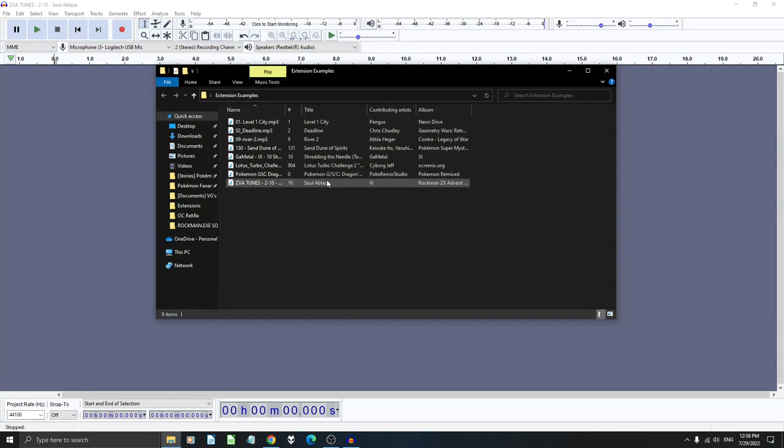Sometimes you may have a song that loops properly. You may have one that you need a custom loop, and you might have one that doesn't loop at all. So let's go ahead and do that.